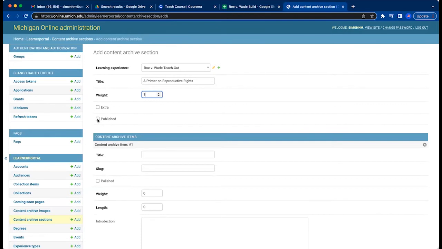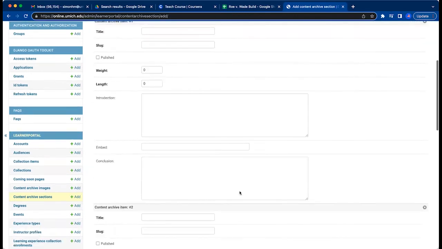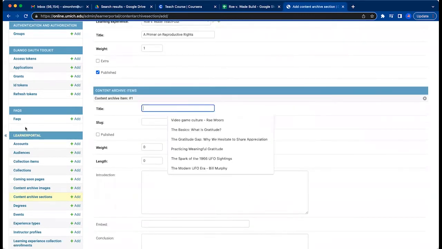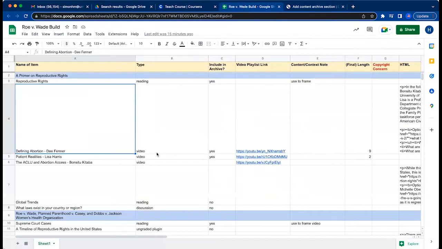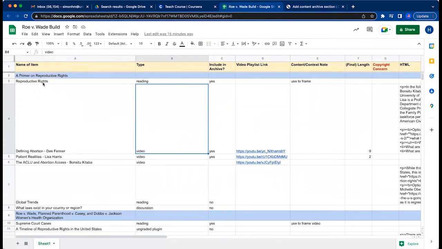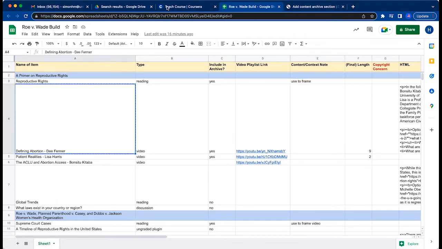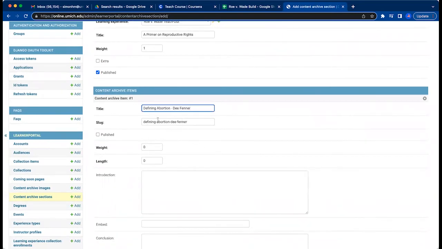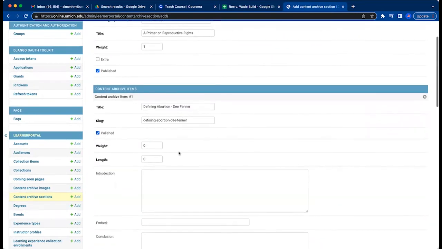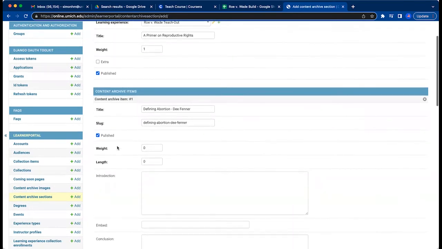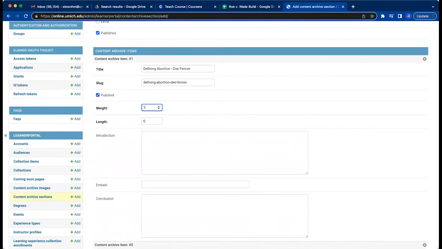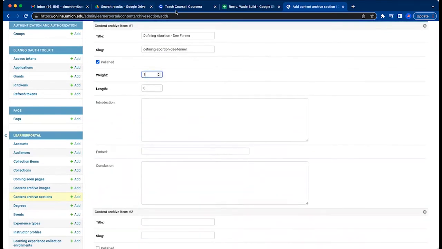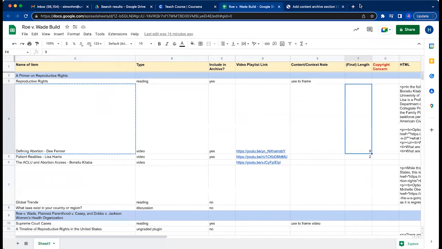So, all right, we're going to publish it and add the first item. The first item is a reading, and we're including it in the archive, but it's being used as an introduction. So we're going to take the second one, defining abortion, add this, it'll pop in the slug, make sure that it's published. This is going to be the first, again, first or 0, it doesn't matter. Let's check the length. Our length is 9 minutes for this video.